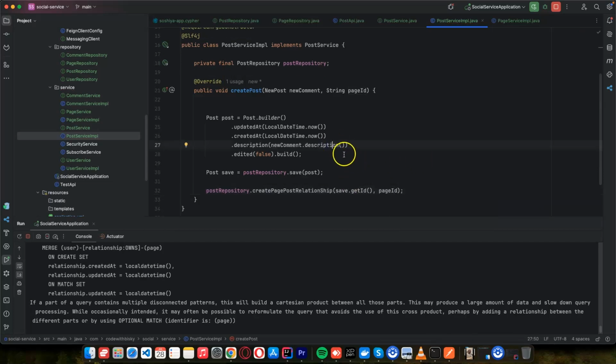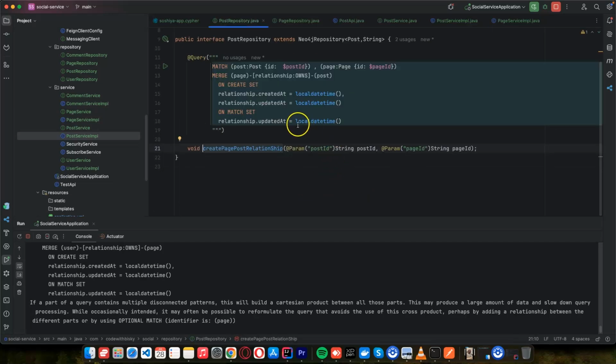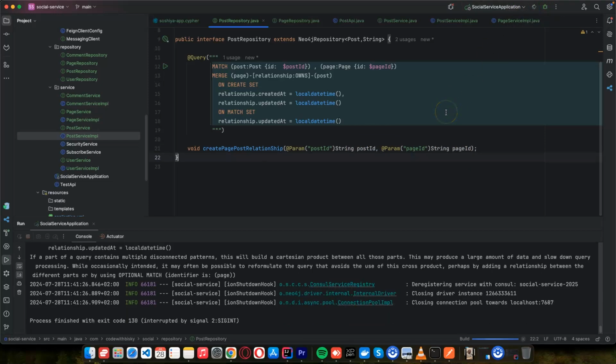So by doing this, I think we are okay. We've managed to create a post for a page. Let's see here. Page ID, post ID. So let's test our implementation now.